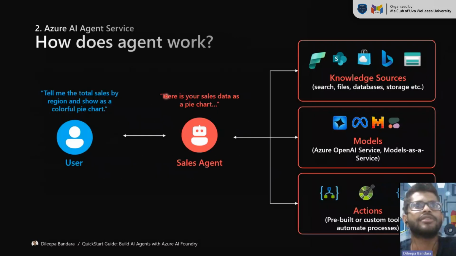All right, how about the next thing? So this is how agents work. How does an agent work? Normally, we have a user, which means you or maybe me, right? We ask a question of an agent, like, tell me the total sales by region and show me a colorful pie chart. So I'm asking the agent to give me the sales and give me a pie chart.